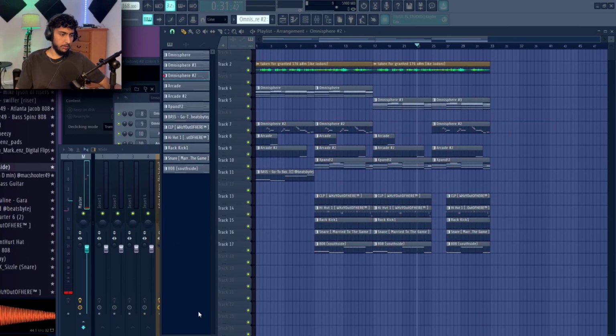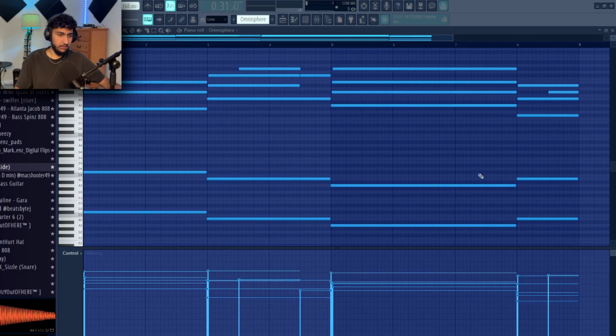Actually, one more thing I'm gonna do is make a separate pattern for my bass notes for the piano, because for some of the parts like the bass guitar, they clash a little bit.